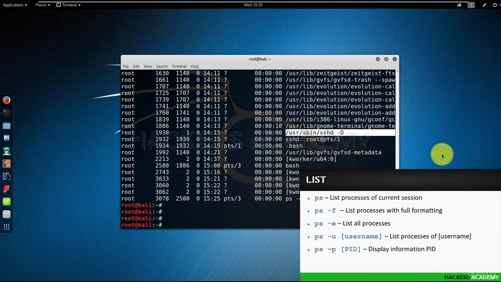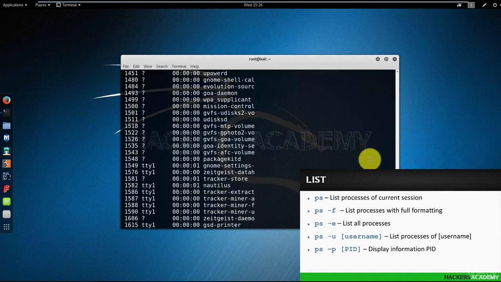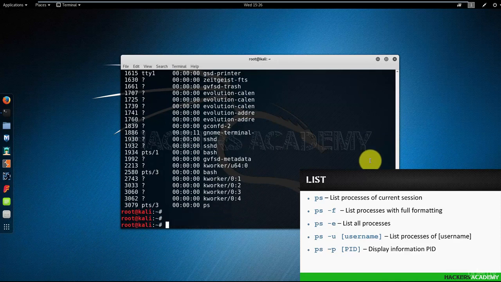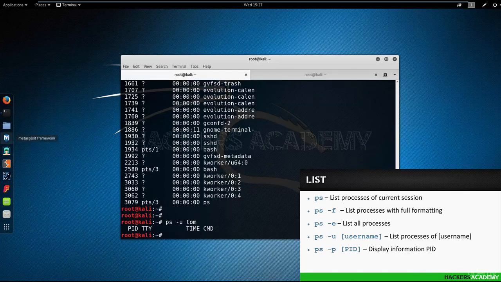So I want to see what processes are being run by root only. And to do that, I do ps -u root. And here I can see all the processes that are being run by root. If I try another user, let's say Tom, for example, and I do ps -u tom, there are no current processes being run by Tom.